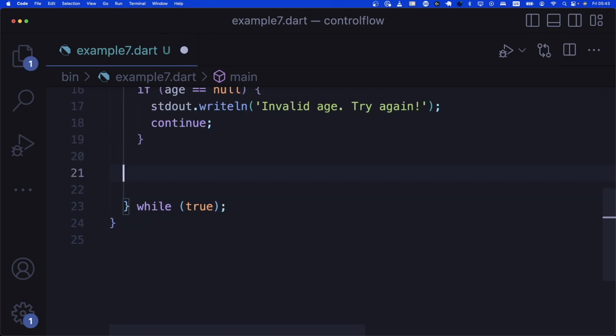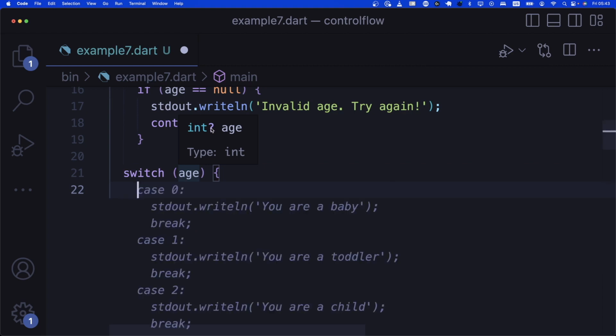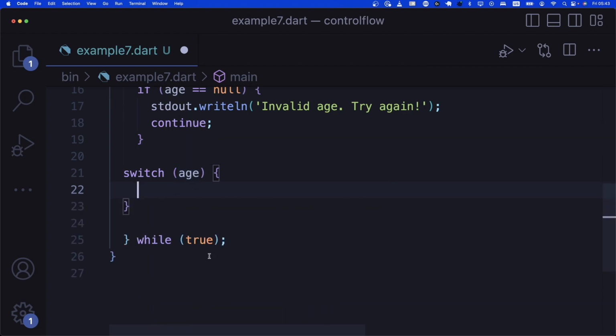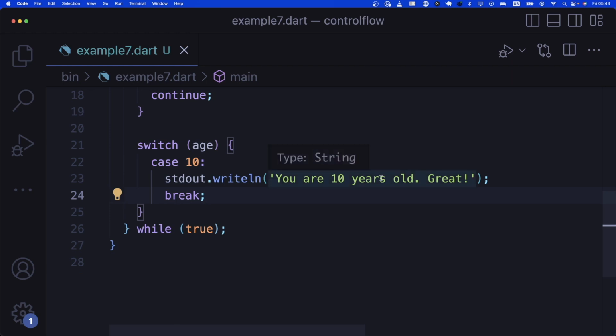Then we will switch the age. So we switch the age, as you can see in here, because here age is guaranteed to be an integer, even though it's saying optional integer, but it is guaranteed to be a real integer in here. Then we say in case that age is 10, then we say you're 10 years old. Great. And then a break.